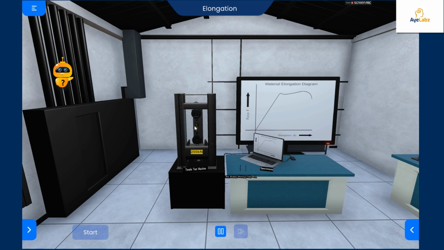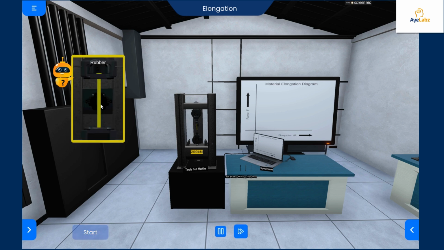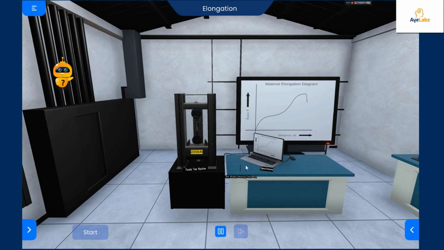Let's see for rubber. As you can see in the zoom in view, once it reaches the saturation point, it breaks. That is clearly given in the graph. Let's move on to copper.